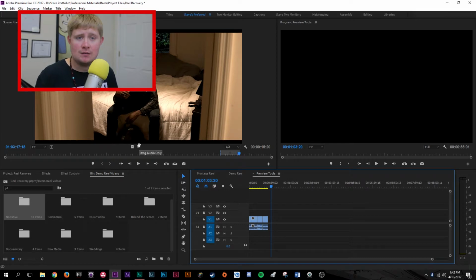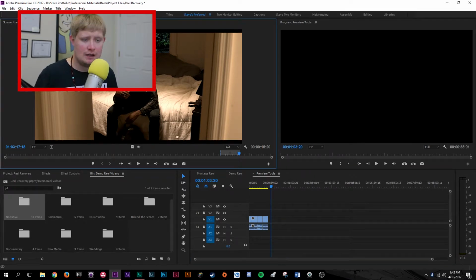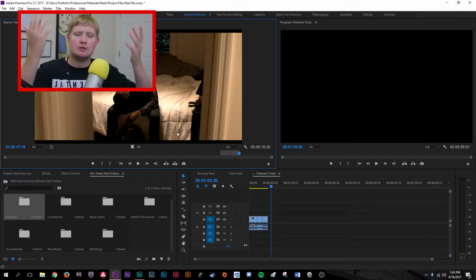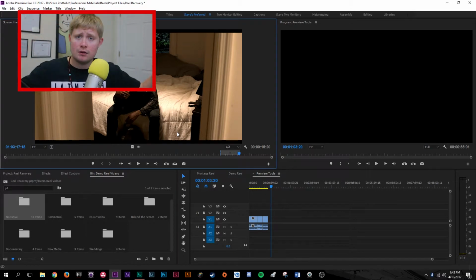And you can do the exact same thing only with audio. You can grab this little waveform symbol and it will only drag the audio for that clip. That's great for if you're doing a documentary and you don't want to show everything that they're doing. Maybe it's a boring shot or you want to put some B-roll on top and you know you only want to pull the audio. That's the time you might want to use that.